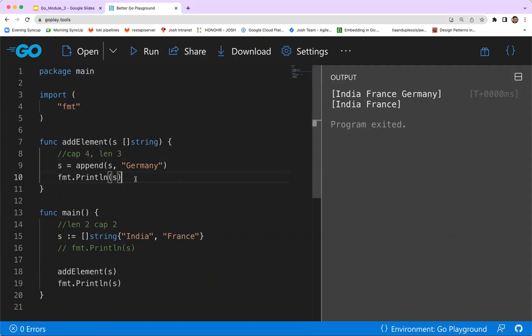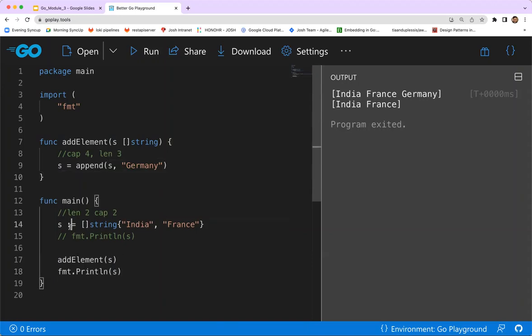But since we did not return from here, the slice here will be unchanged. So when we print the value of slice S here, it will still be India and France only, and not India, France, and Germany, because at this point of time, it has created a new slice and started pointing to a new underlying array, and the slice at line number 14 is still referencing the old array. So that's why the output at line number 18 is India and France, and not India, France, and Germany.